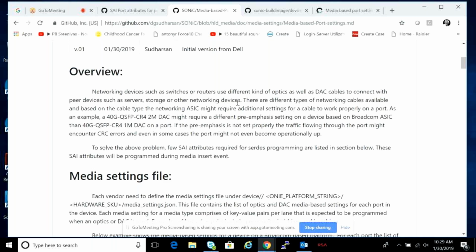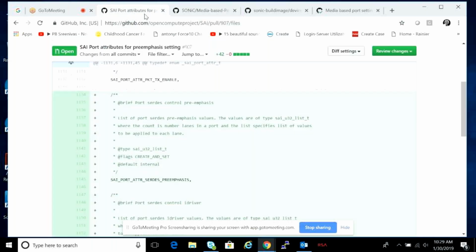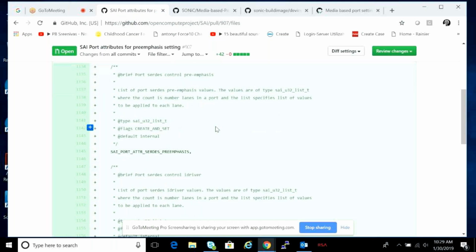Currently we don't have support for programming such settings either through SAI or in SONiC. To solve this, we have defined certain SAI attributes, raised a pull request and presented it in the SAI forum. This is the pull request. Currently we have raised it for 3 attributes. The first attribute is pre-emphasis, which is a U32 list.